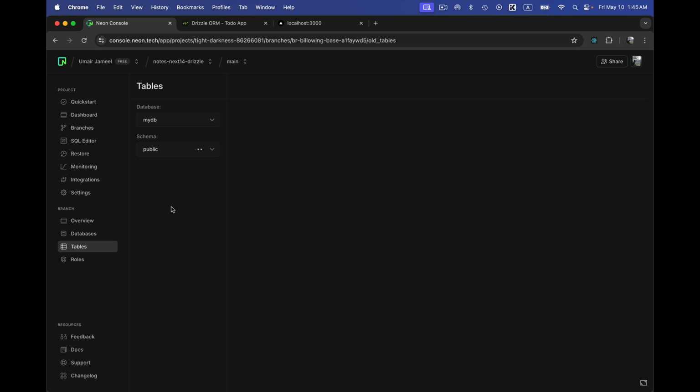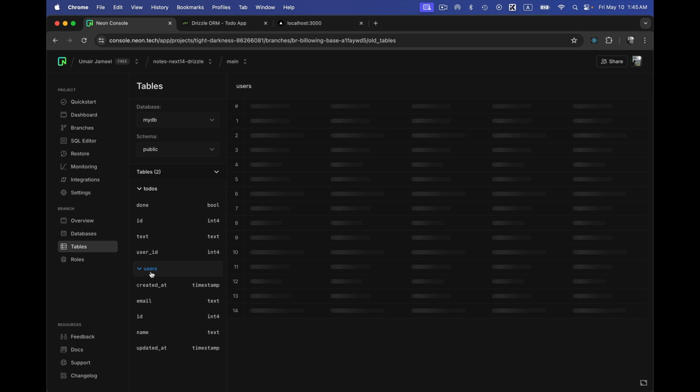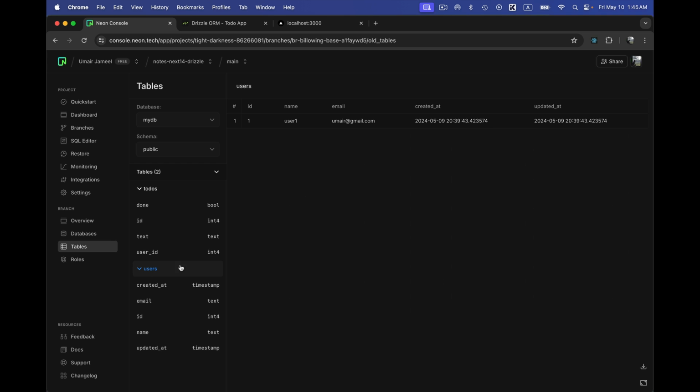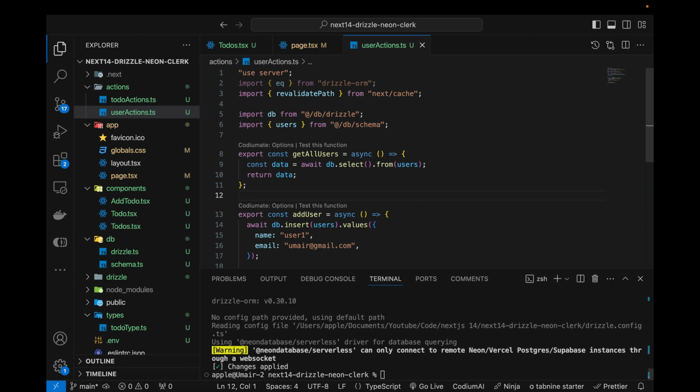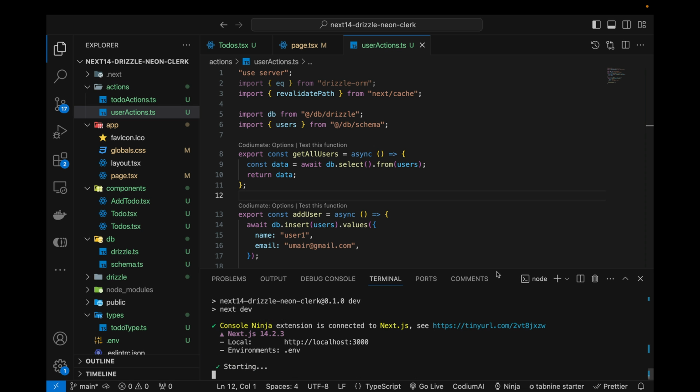If I refresh this and go to the to-dos, now we have this user ID, and there won't be any data inside it for the users. There is a user, all right, because with the same name it only updated this user ID after I updated this data type actually. Okay, so now let me run the project and let's see what happens.